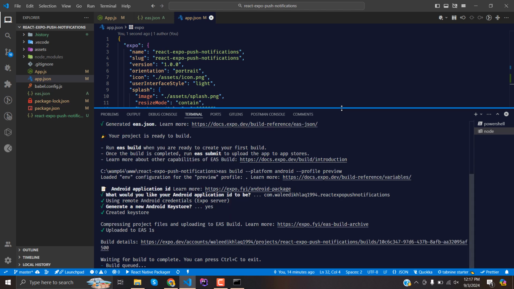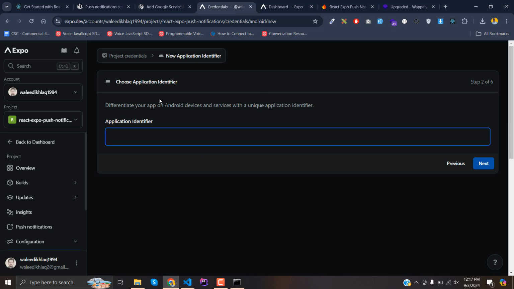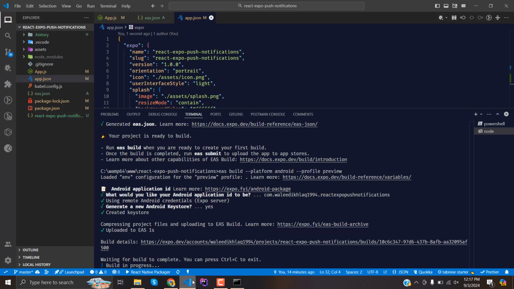Once the build process is automatically completed by the EAS build, we will automatically have the identifier here. So we do not need to create the identifier by ourselves. We let EAS create the unique identifier for our Android application. So let's wait for the build to complete, and I will get back to the video.